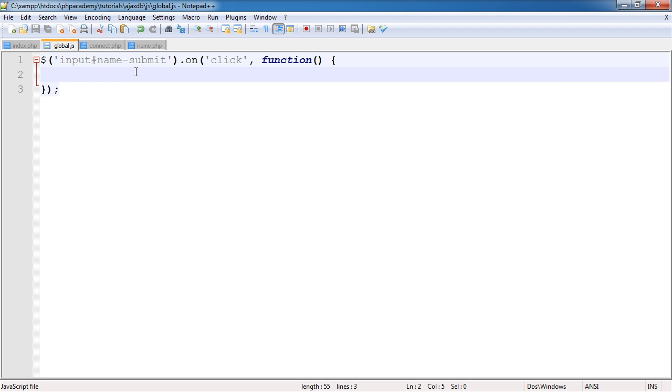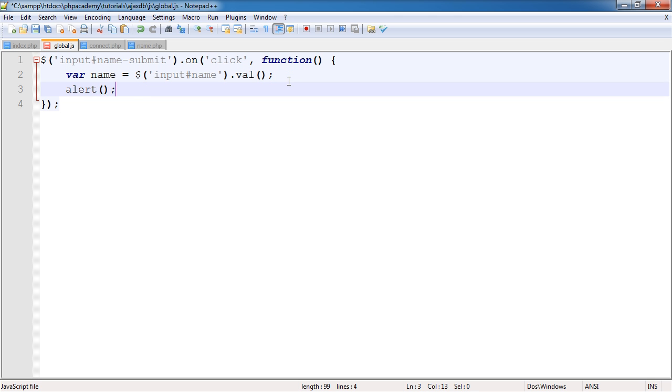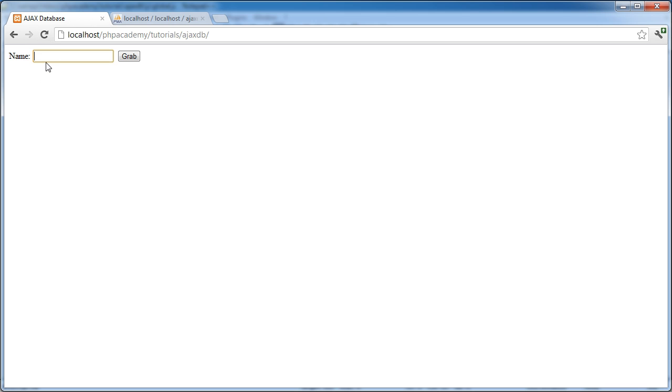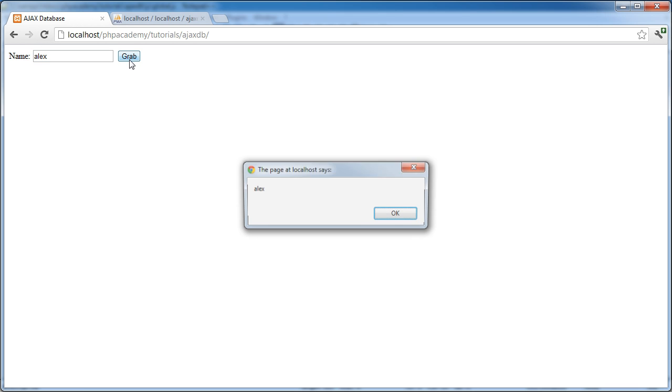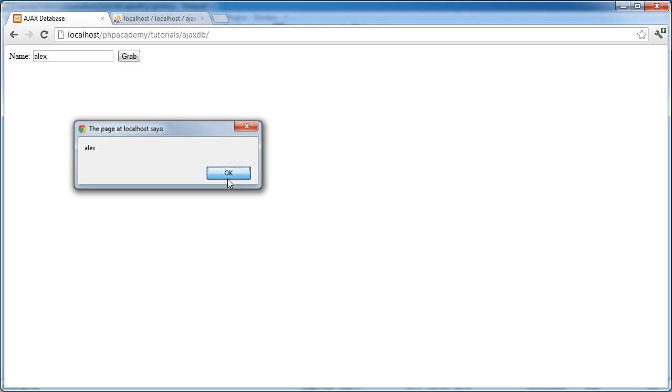So the next thing we're going to do is actually retrieve the name that's been typed within the form. So I'm going to say var name is equal to, and in here we need another selector. So this is going to be input with the ID of name, and then we're going to use .val to retrieve the value from this. So again, for testing purposes, let's go ahead and alert out name and refresh. When I type in Alex, for example, and click grab, it returns my name.